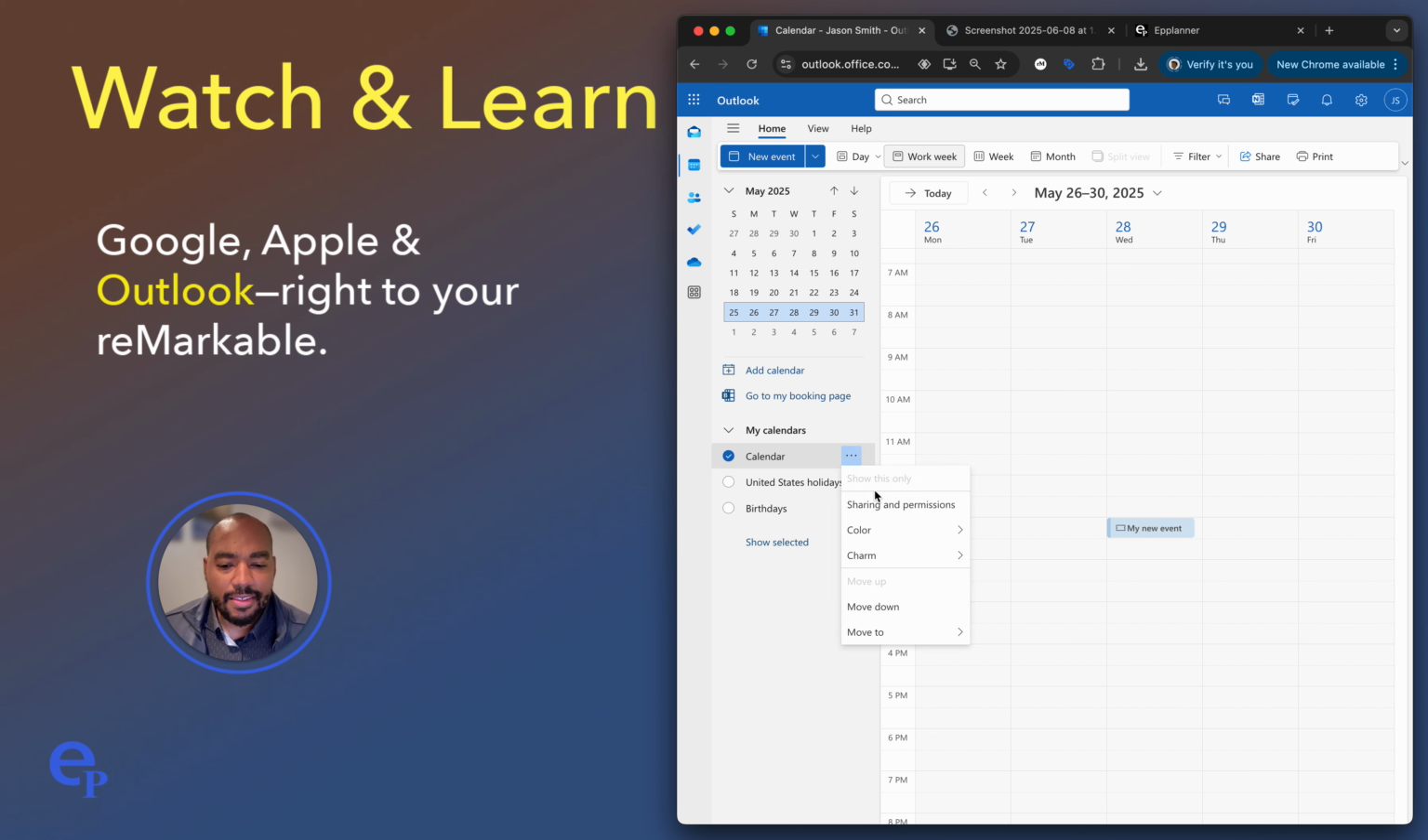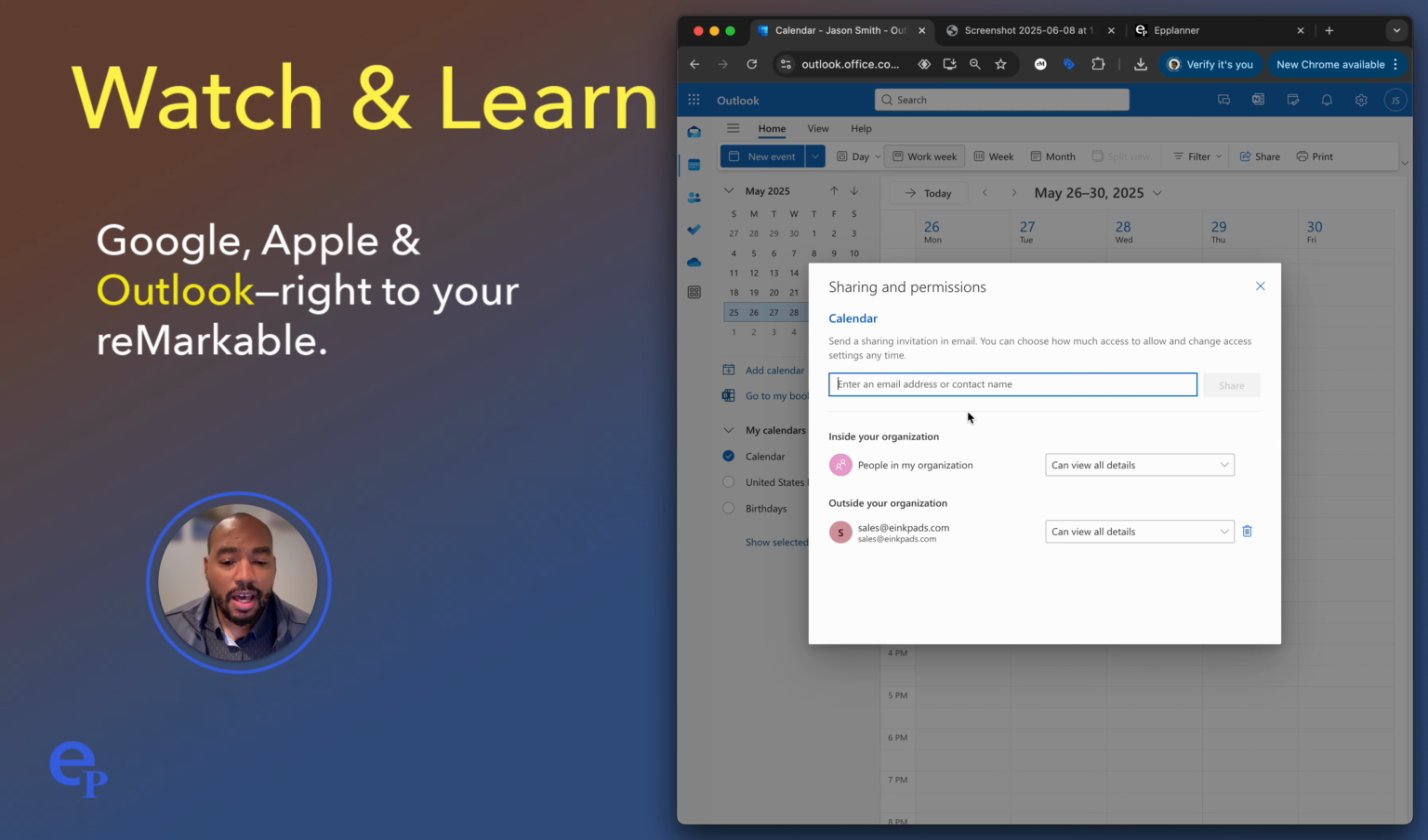If I click this and go to sharing and permissions, you can see I have these two. I have this one email address or person that I shared this calendar to. I shared it to myself. What it will do is send you an email, whatever email address you want. So I put the one that I have access to, sales@inkpad. So I did that. And then when the email comes to you, this is how you set it up.